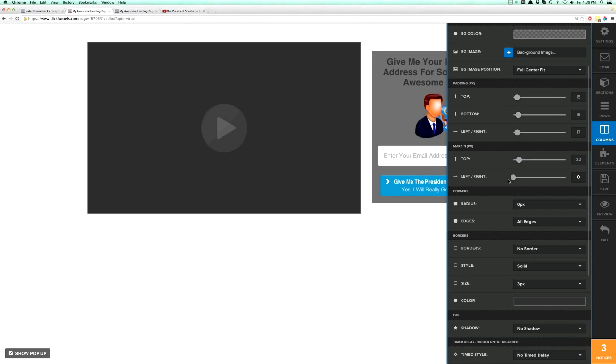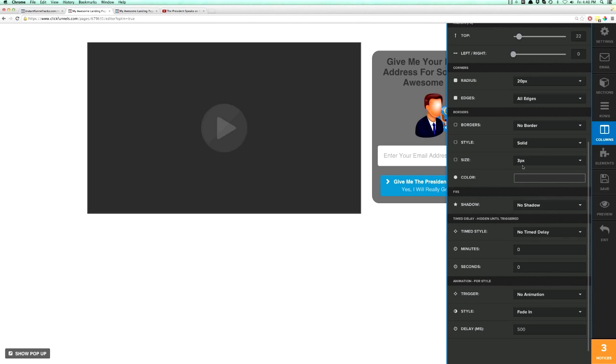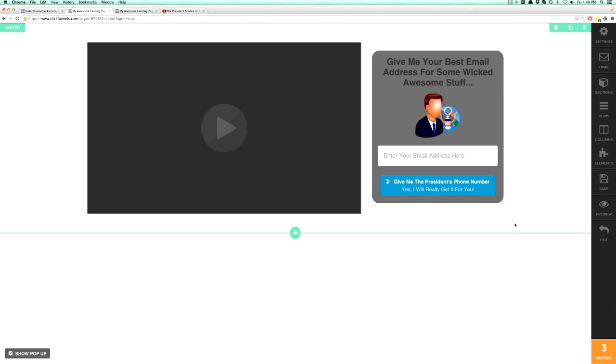Move that down a little bit on the page. Radius is if I want the edges rounded, so I can make it, ooh, that's kind of cool. Yeah, that's cool. More rounded edges. I can do a border if I want. All right, that's kind of cool.